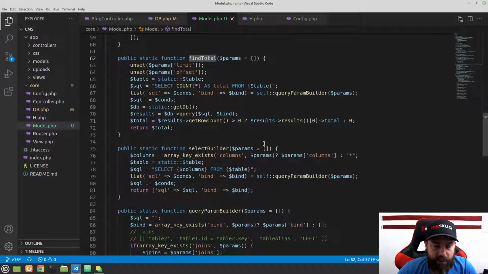In the next video, what we're going to do is continue to build out more functionality in this model so that we can save. And when we save, we want to save in a way that is smart.